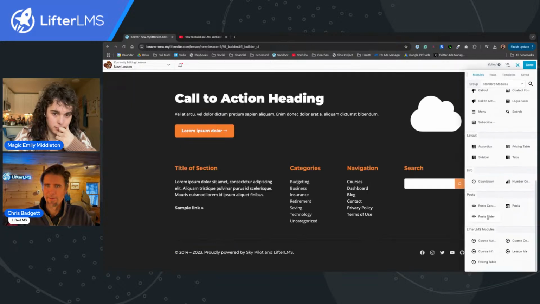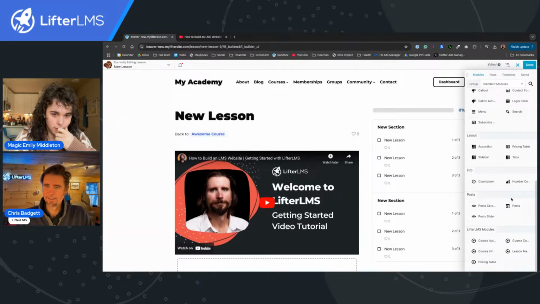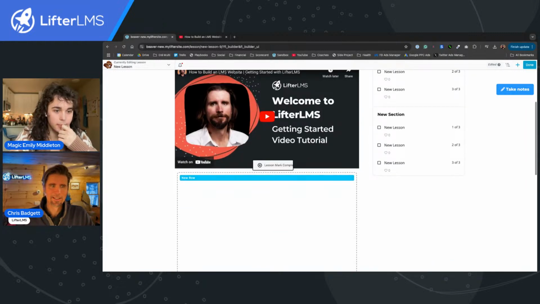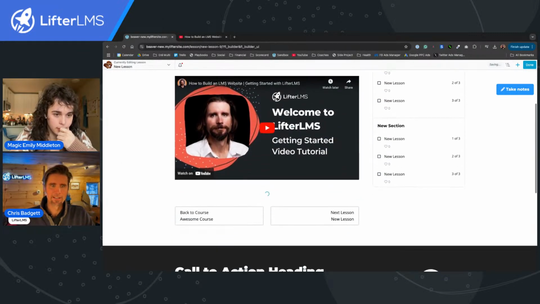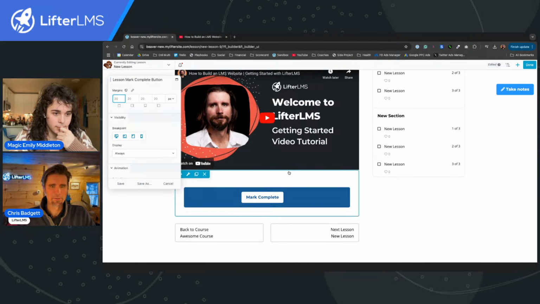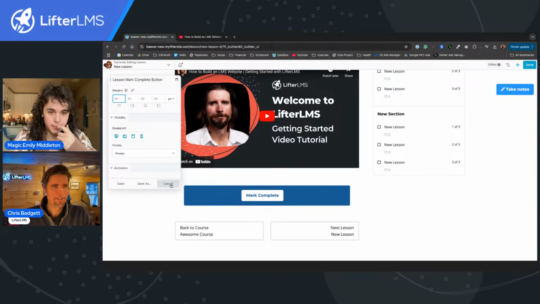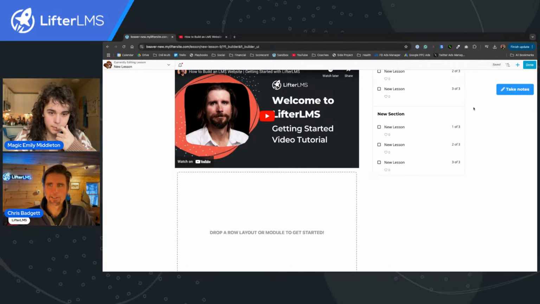Oops, let me get that back. Let's say I wanted the lesson mark complete button at the top. I could put that up there. Because I'm using LifterLMS to put the video in, it's going to automatically stick the video to the top, but I can start moving things around and working with the lesson elements as well. But let's back out of this and look at memberships.